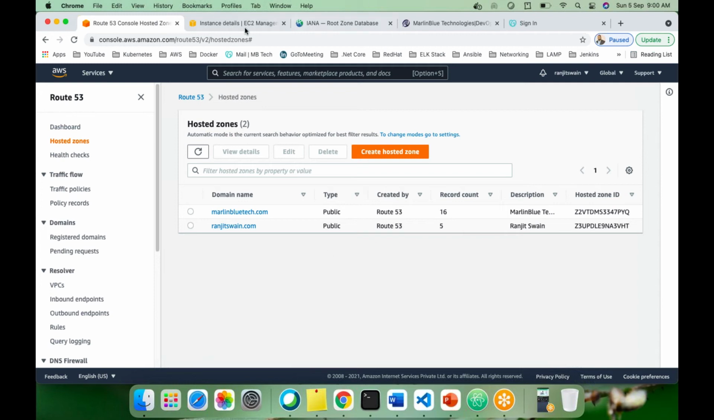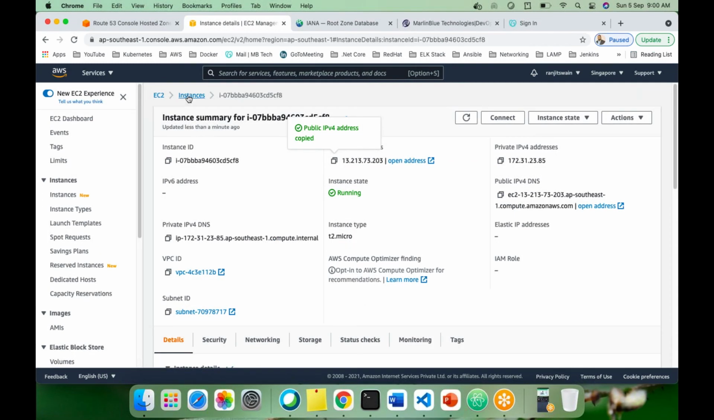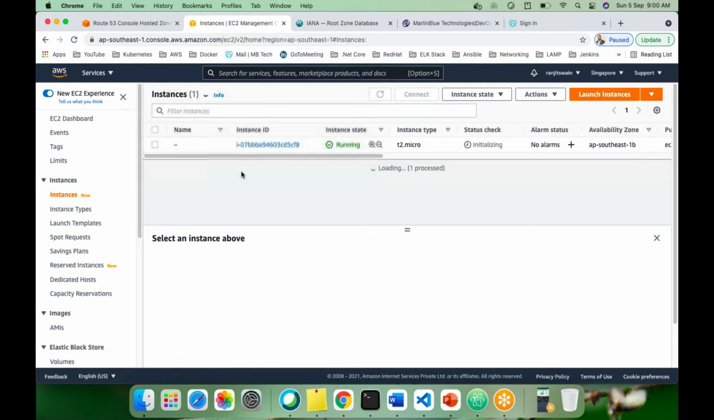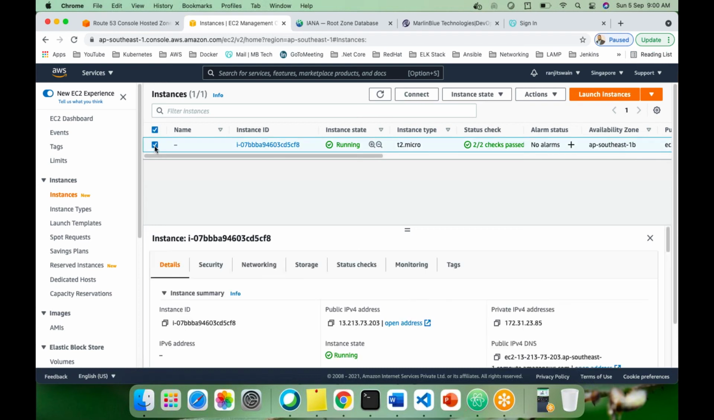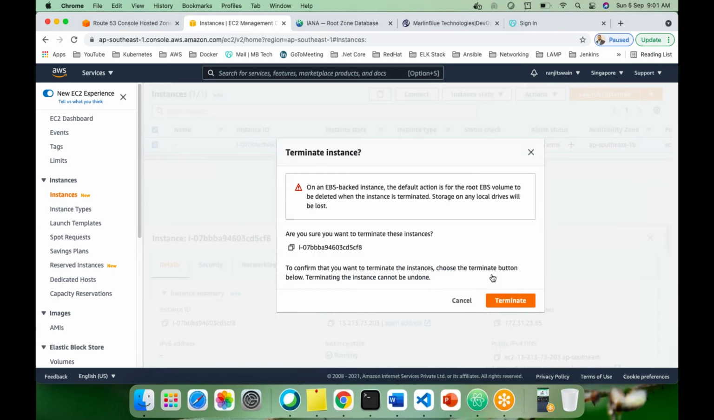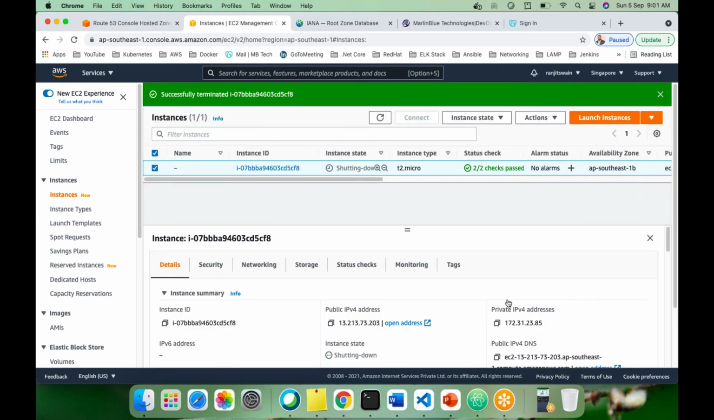Before that, let me terminate this one, because this account is my five years old account, and I'm paying almost five to six thousand every year for it. If I run one more server and it is not under free tier, I have to pay for that. So let me just terminate it. Okay, I terminated my system.